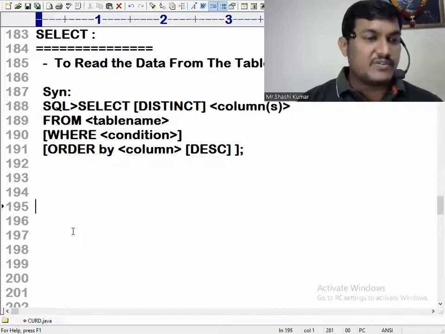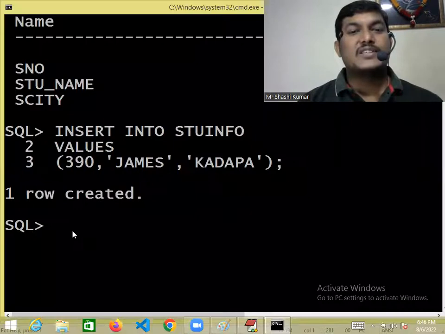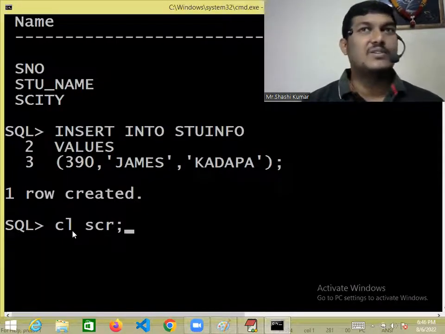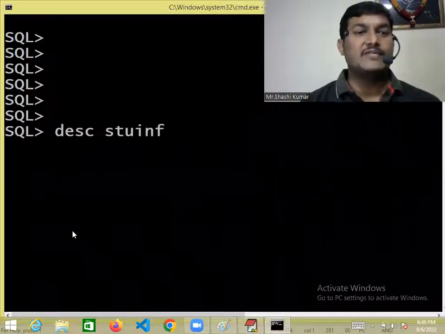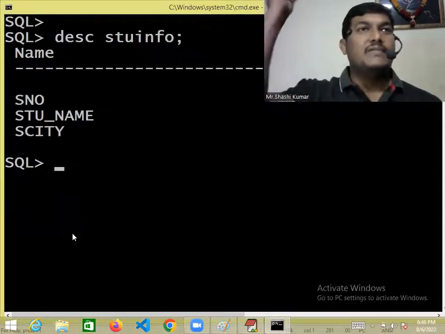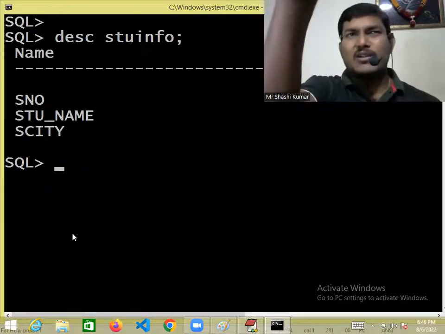So let me show you the first example. Before reading the data, first we need to know the columns existing in the table. CLS is here to clear the screen. Let me see the description of the table, STU info. Okay, these are the columns. Now, we decided to get the data from STU name. I want to read only the student name.